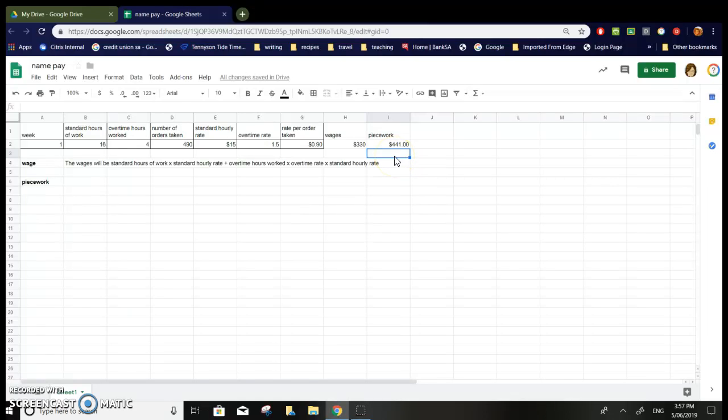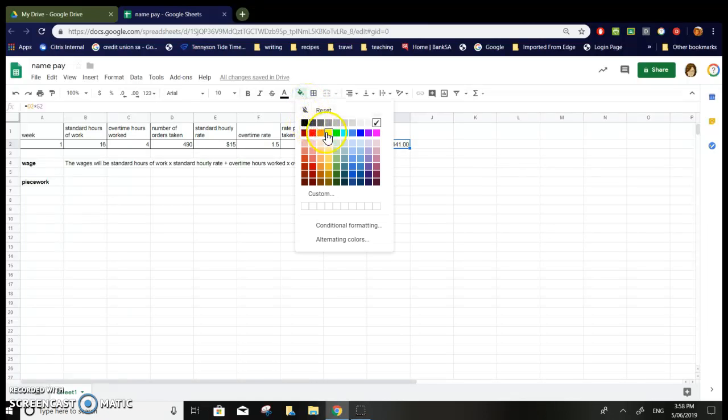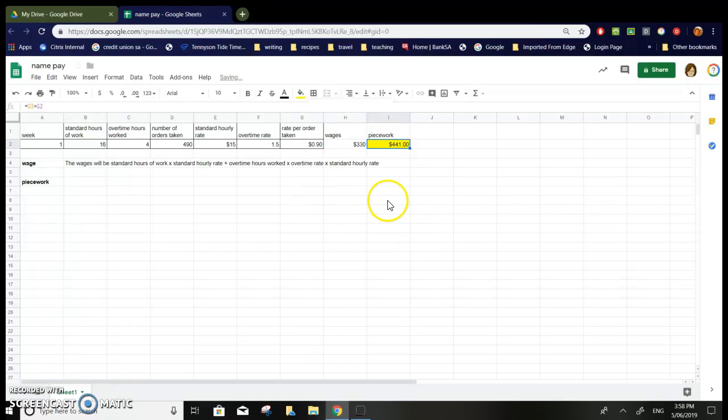441. It's not hard to see after doing this that in the first week it would be better if you said to the boss, oh, I wanted to be paid by piecework, because for this particular case of 16 hours worked, 4 hours overtime, etc., this person will earn more if they are paid by piecework. So I'm just going to highlight that just so that it makes it stand out a bit as being more.